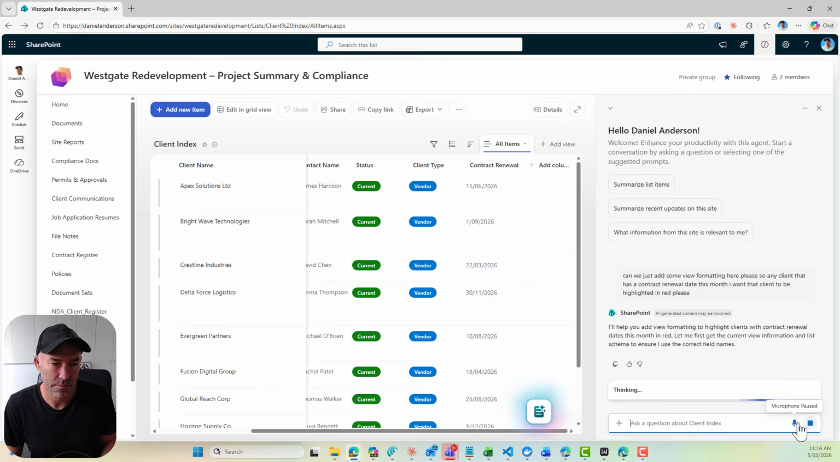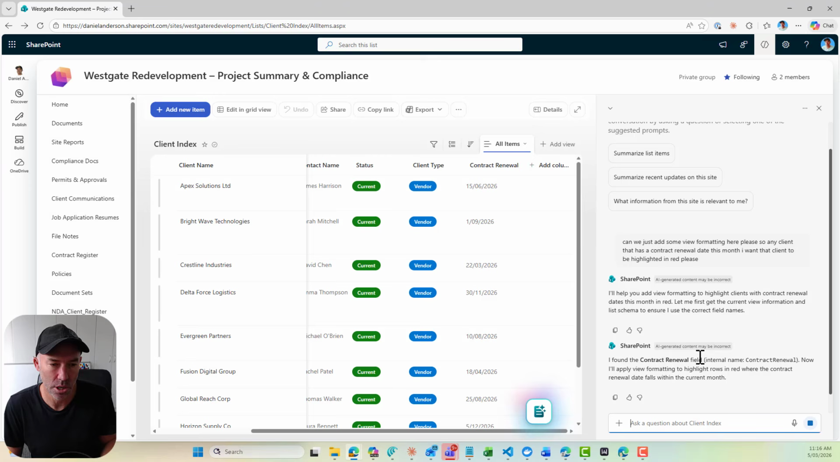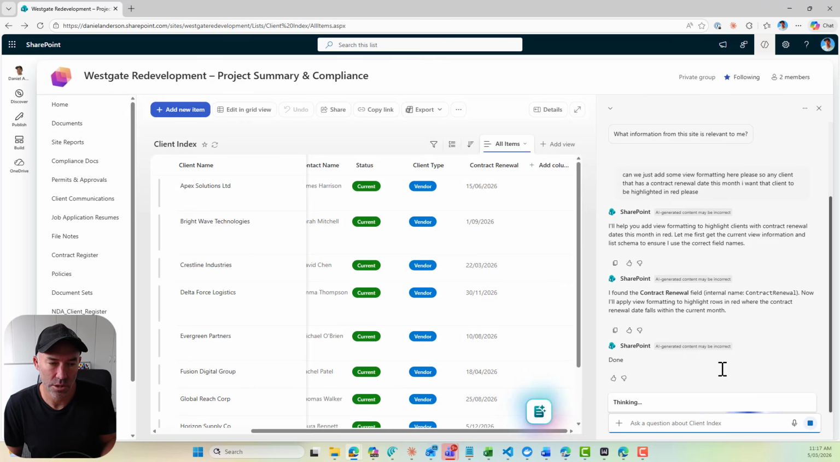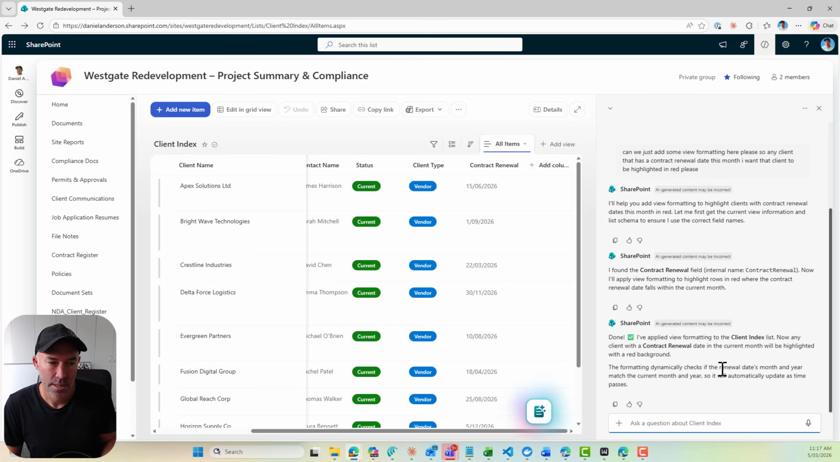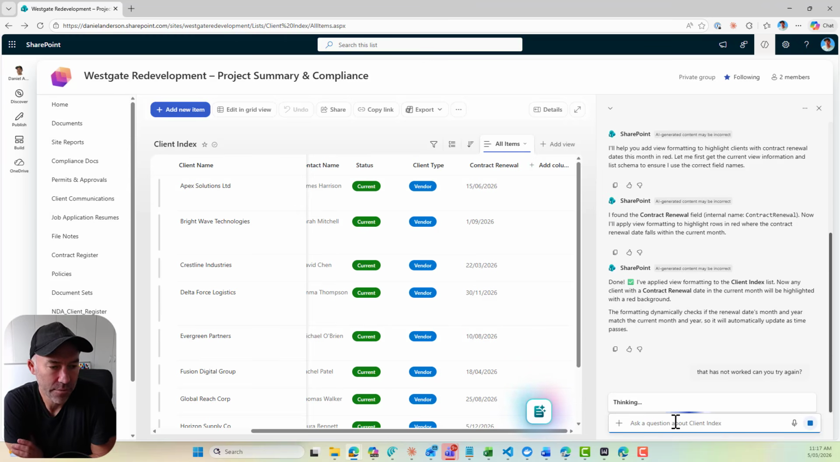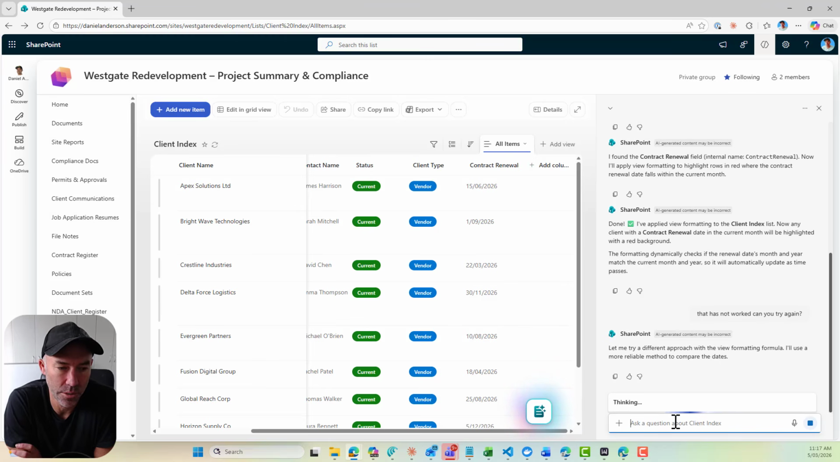So thinking, current view information, looking at the list schema. So we've got the right columns. Yes, it's picked up the right column, which is this one, which is good. Now apply the view formatting to highlight the rows. I've applied the client index list now, which it hasn't done. All right, so let's just go backwards and forwards here, right? That has not worked. Can you try again? Okay, let's have a look. View formatting can be a little bit tricky. Let's see if we can fix this up, all right? Trying a different approach, use a more reliable method.